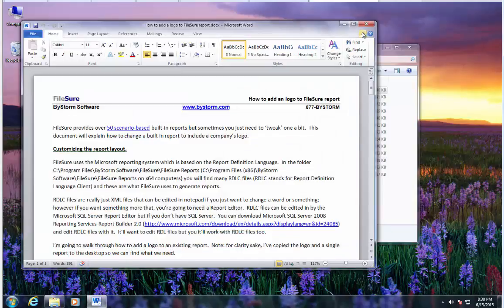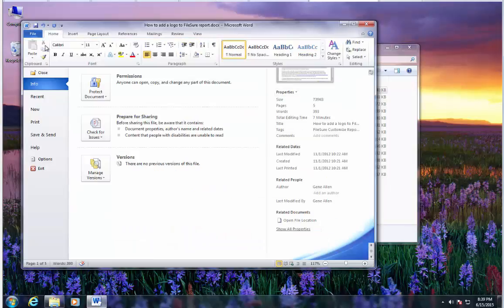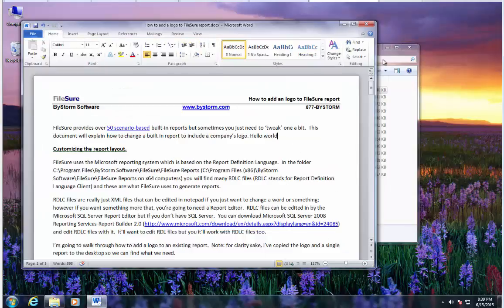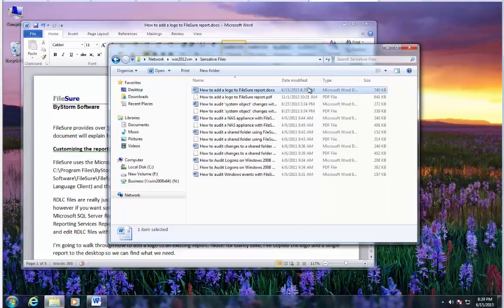So FileSure is blocking, but you can edit it. Watch, for instance, I say hello world here at the end. And I say save. And it saves fine. In fact, if we come over to our share, we'll see that the time is now 8:30, and that was just updated. So the idea of the Vault is that you can save files. You can work in files as long as they're in the Vault. You can't save them anywhere else. And that's the way it works.